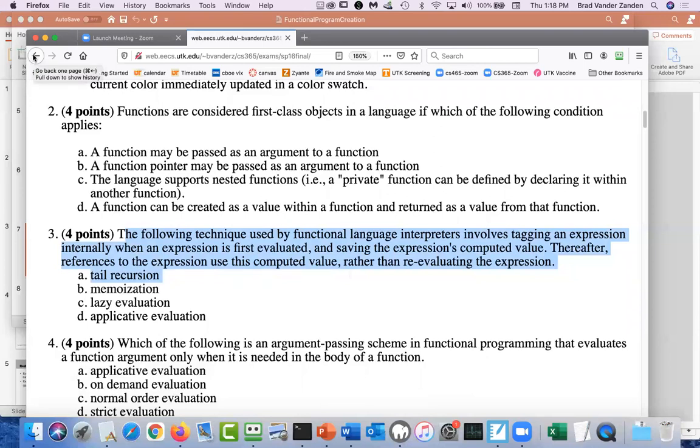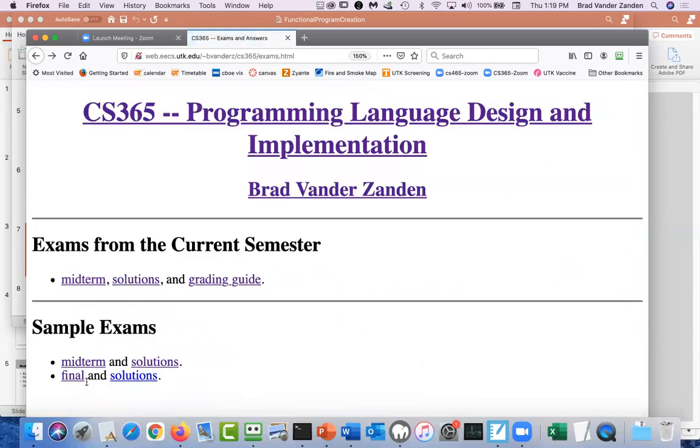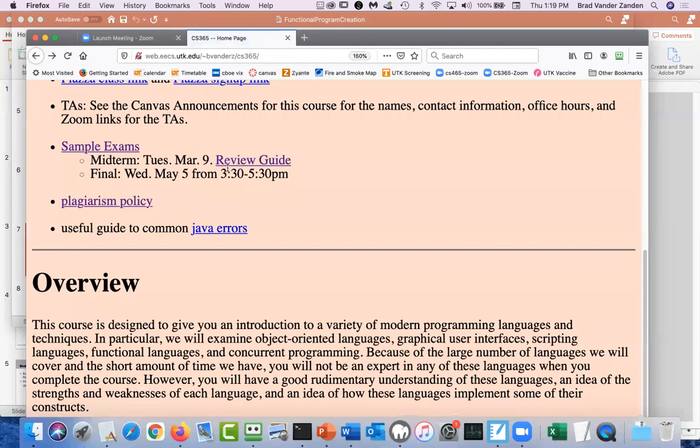So you can roughly expect that GUIs will be worth 25% of the final exam. Python will be worth 25% on the final exam. Scheme will be worth 20, or functional programming in general, 25%, and concurrent programming roughly 25%. So I'll get a review guide up sometime this weekend.